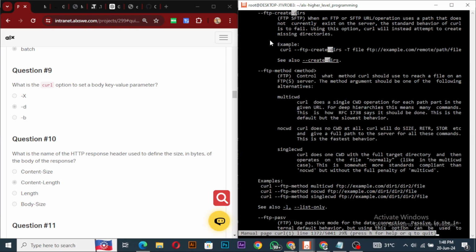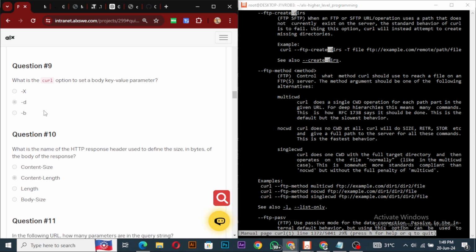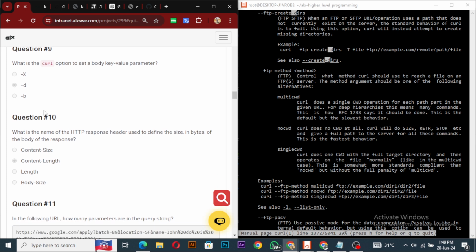I'm not sure if I can find that there, because I'm in a hurry. But anyway, that's just the answer and it worked. So the call option to set a body key value parameter. So we are setting the key value parameter. Okay, you use the -d. So all this will be used in what we'll be doing next, and then we'll be seeing it.